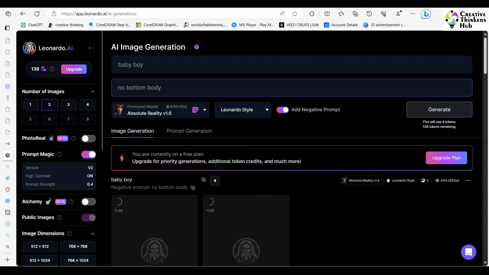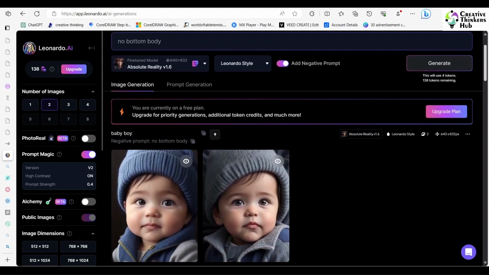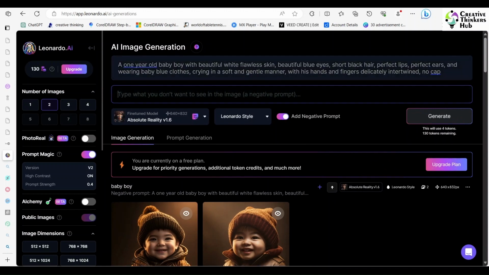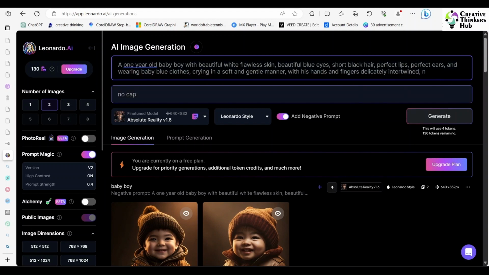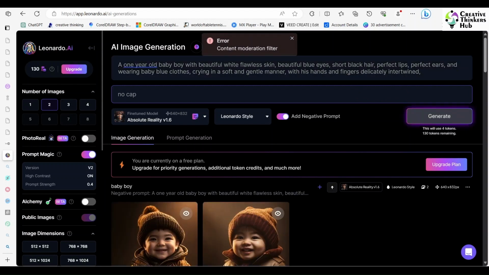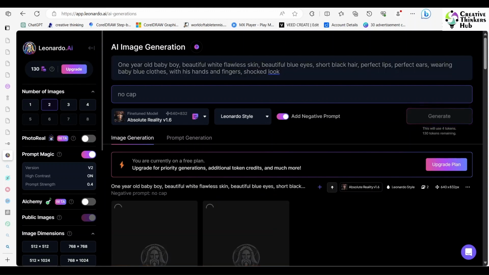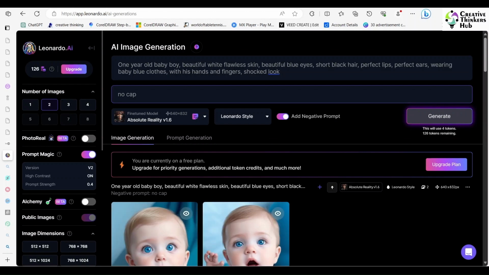Okay, so we are kind of refreshing what we have written. Okay, we come here and say 1 year old baby with no cap. Okay, let's put no cap here, delete it from here and generate. It's giving the error all over again. Okay, let's do one thing. Let's remove the intertwined and all. And let's see. See, now it's generating. So there are certain words that AI doesn't understand. So you'll have to remove those.